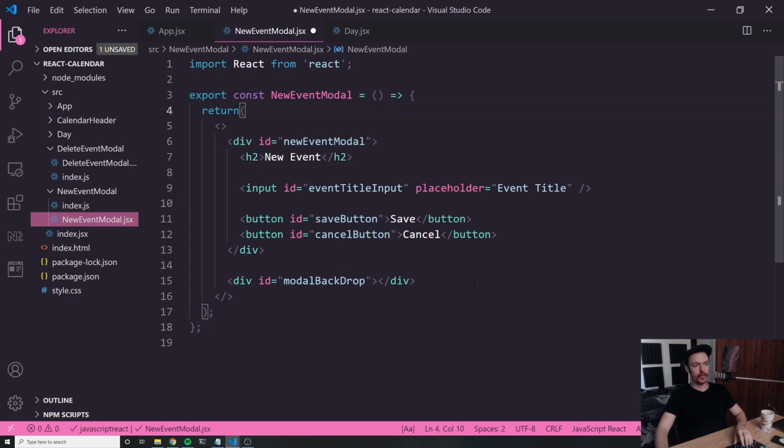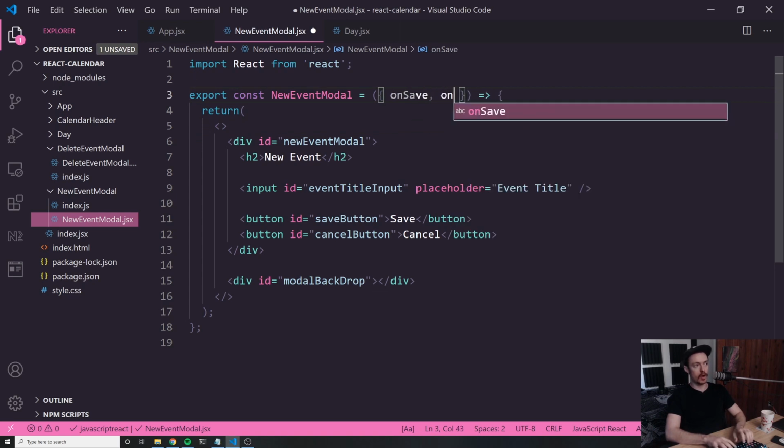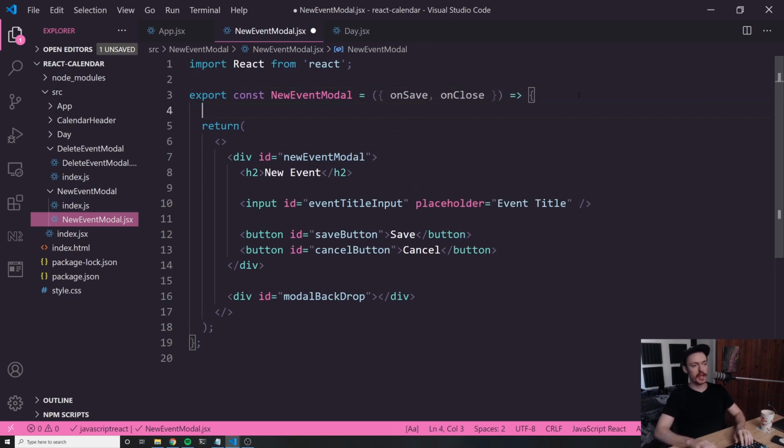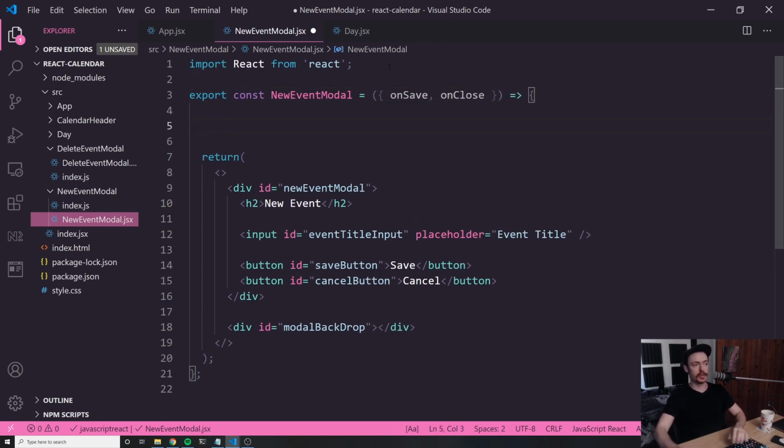Okay, so we have the HTML set up for our new event modal, but we are not implementing it in our app component, and we don't have any sort of actual functionality over here for our modal. So let's go ahead and start adding that. We need to have two props that get passed into here. We need to have both onSave and onClose. Then we need to have a couple of pieces of state in here as well, because there is the title, and the title is what you're going to be entering into the text input that's inside of the modal. And we also need to have error state, just in case you try to submit the input without a value inside of it.